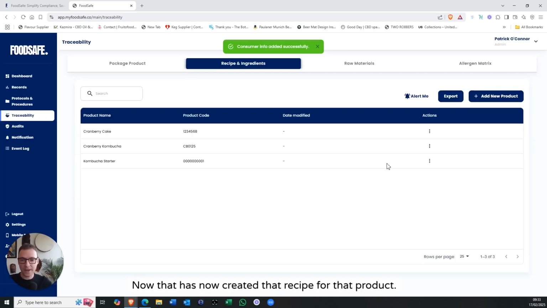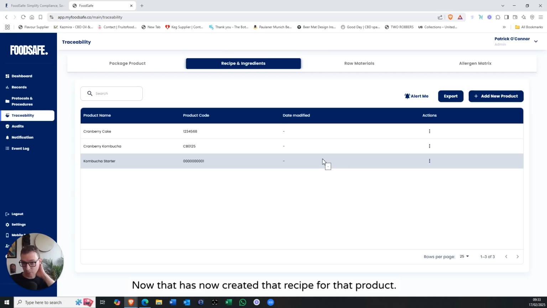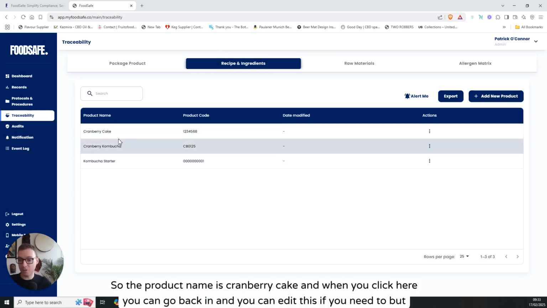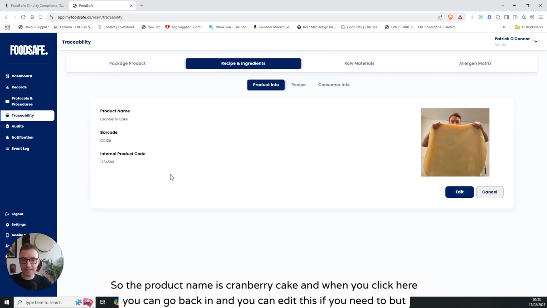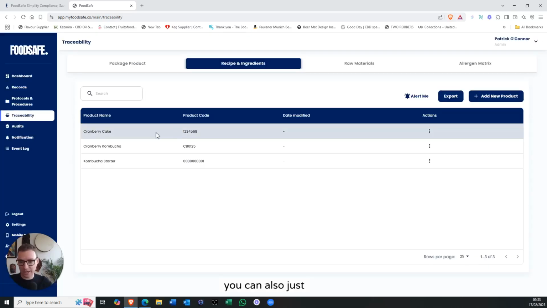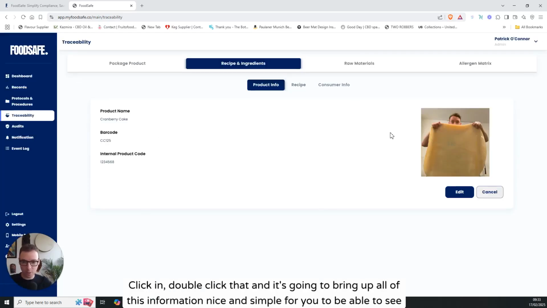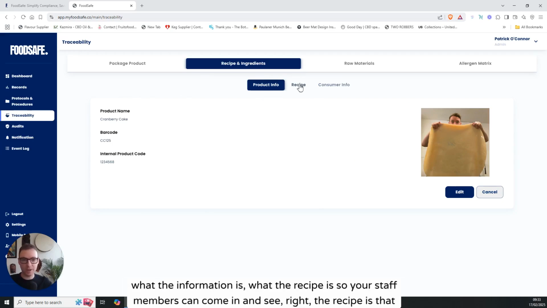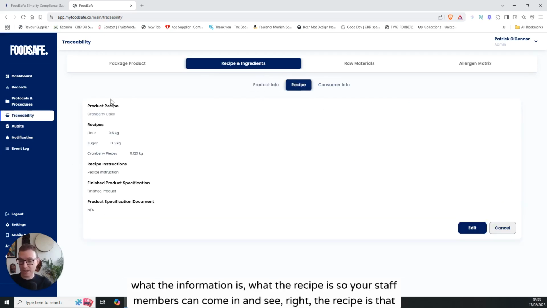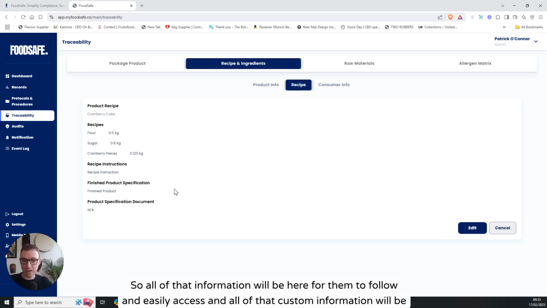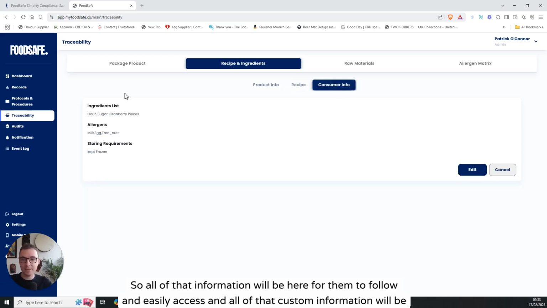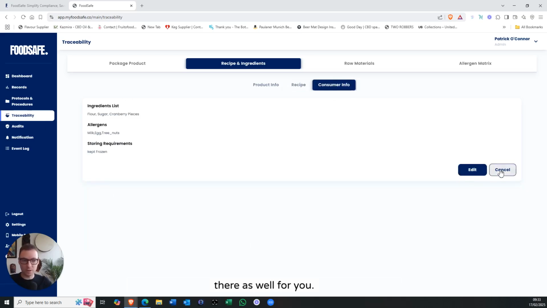Now, that has created that recipe for that product. So the product name is cranberry cake. And when you click here, you can go back in and edit it if you need to, but you can also just double click that, and it's going to bring up all of this information nice and simple for you to be able to see what the recipe is, so your staff members can come in and say, okay, right, the recipe is that amount, that amount, that amount, and this is what we need to do. So all of that information will be here for them to follow and easily access, and all of that custom information will be there as well for you.